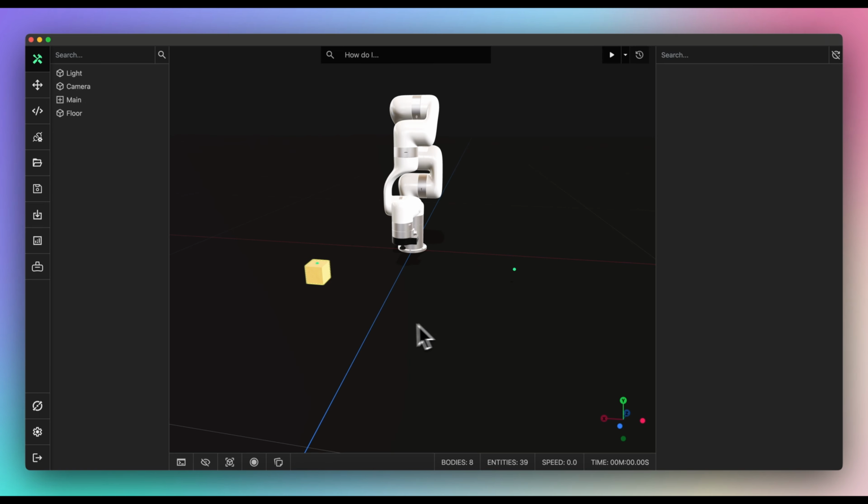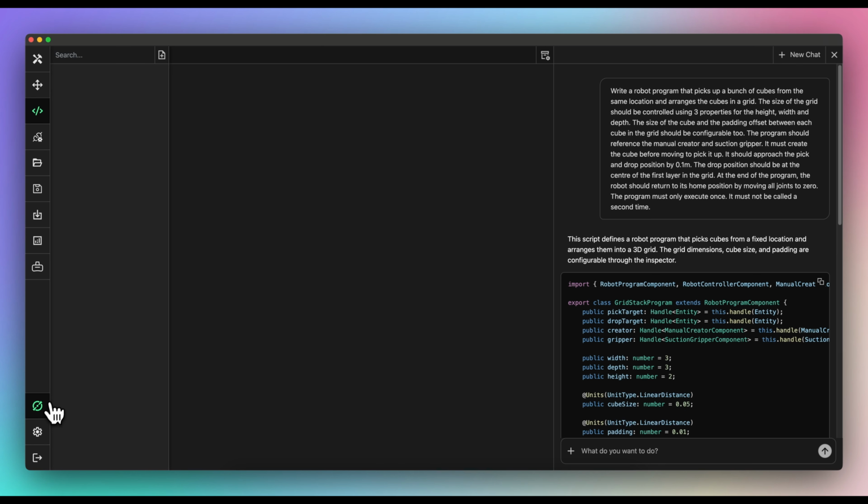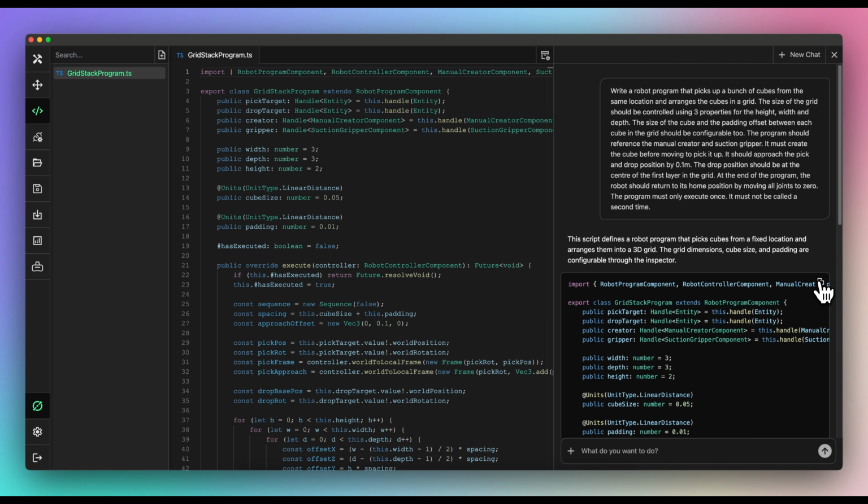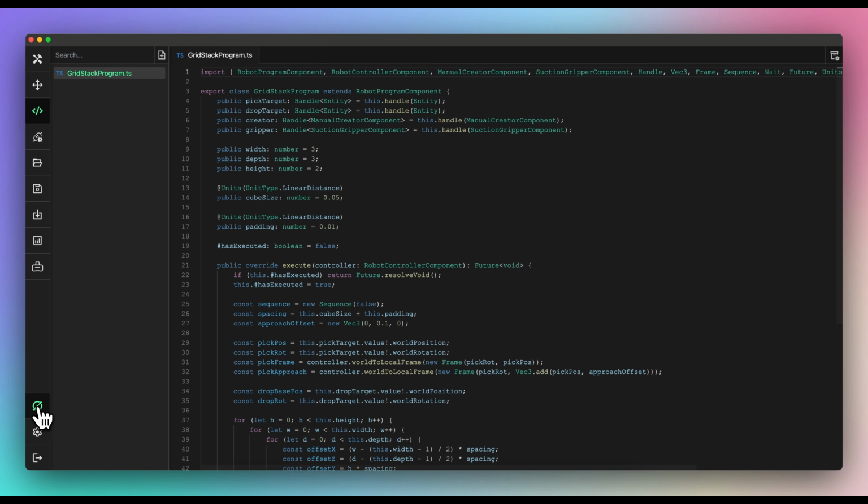In our next example, I've already gone ahead and asked Torq to create a robot program for us that picks up a bunch of cubes from the same location and arranges the cubes in a grid. The program references the manual creator component, responsible for duplicating the cube, and the suction gripper component, which enables the robot to pick up the cube. I told Torq the robot should approach the pick position and drop position by 0.1 meters.